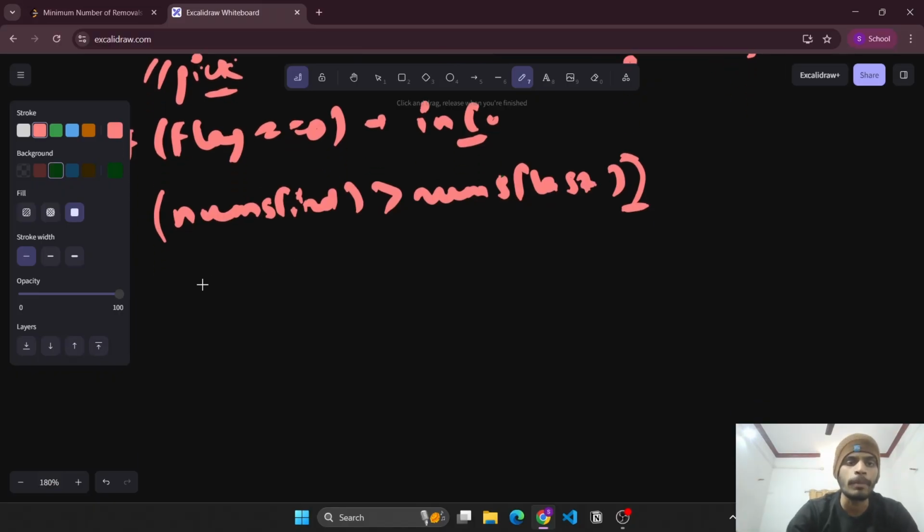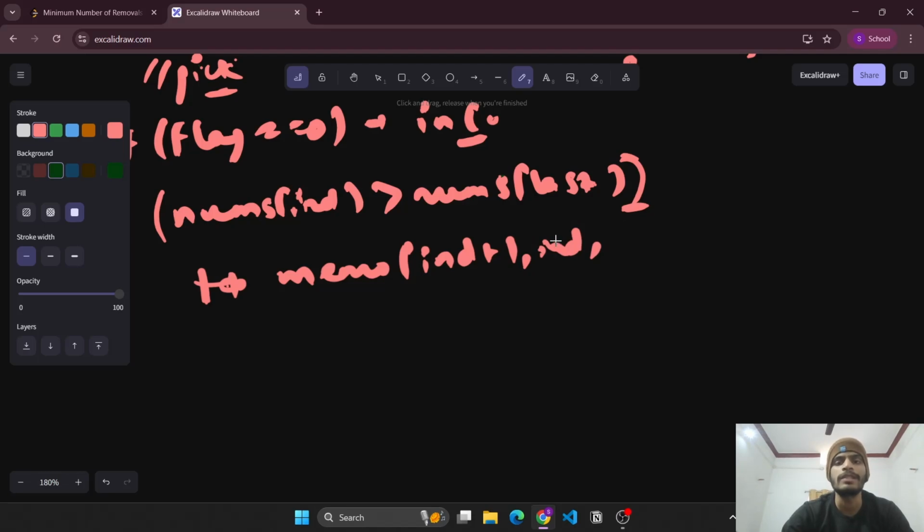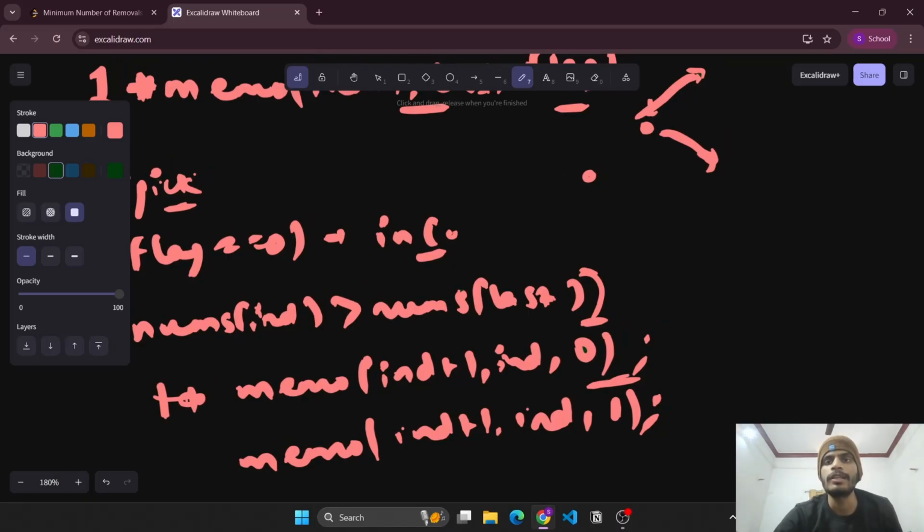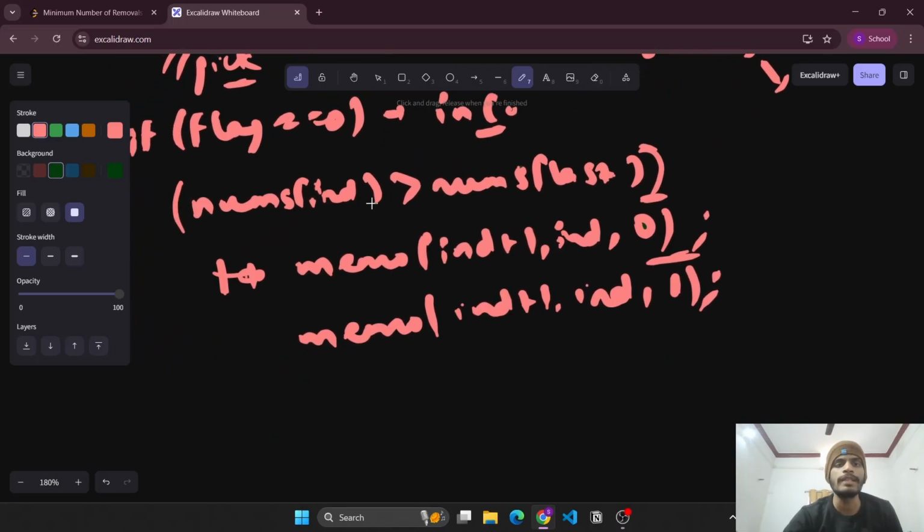Either we call the memo function without doing any removal, picking this particular index. So it will be index plus 1, the last becomes index, and the flag remains the same, meaning we are still looking for an increasing slope. Or we can call memo of index plus 1, index, and 1, meaning the chosen index is the peak, and now we need to look for a decreasing slope. In this case we can call both of these memo functions.